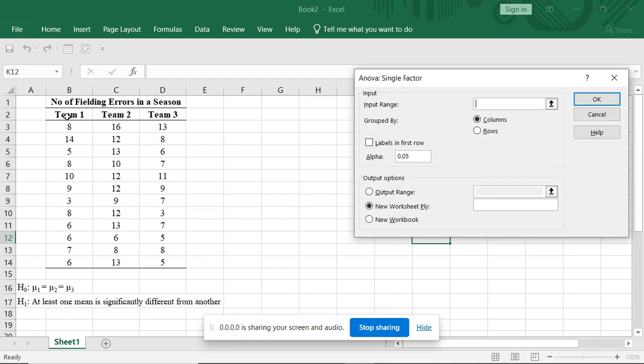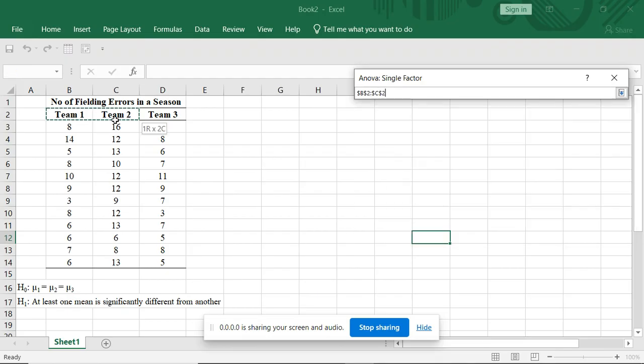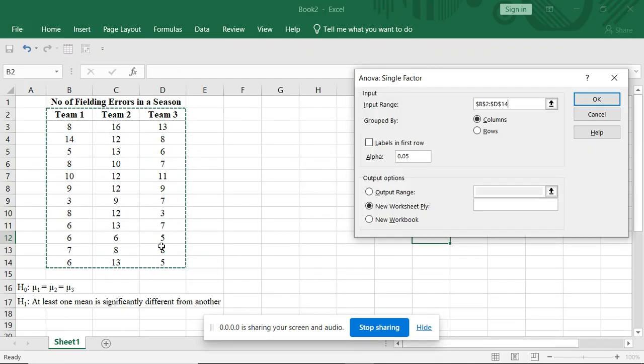Now input the data, so you highlight including the labels. Check columns because our data is grouped by columns. In case the data were grouped by rows, then you would check rows. Now check labels because we included the labels as well, team 1, team 2, team 3. We leave our alpha value as 0.05. That will be our level of significance.